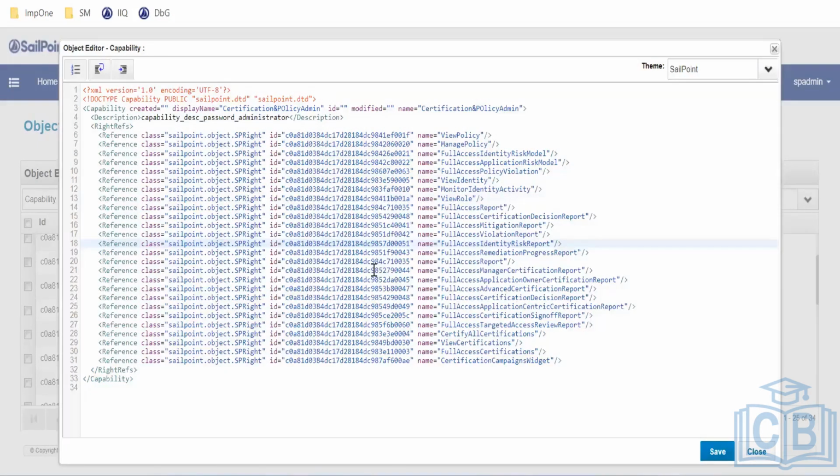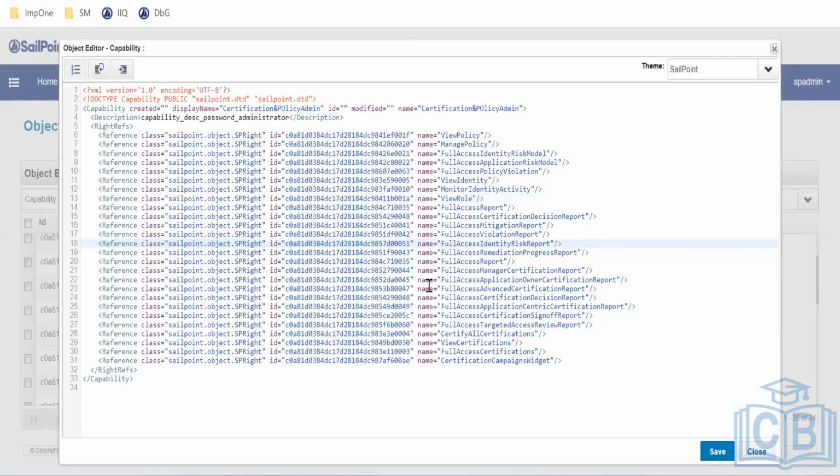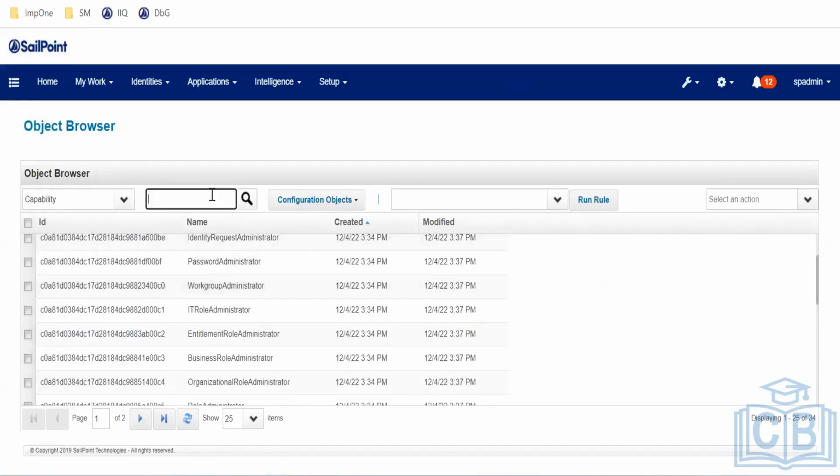I'm getting this error. It's not because of this ID value. Here we have used this ampersand symbol. In the XML tab, the ampersand symbol is not possible to use. If you want to use this ampersand symbol, then it's a different way. Let me try to save this. I'm able to save.